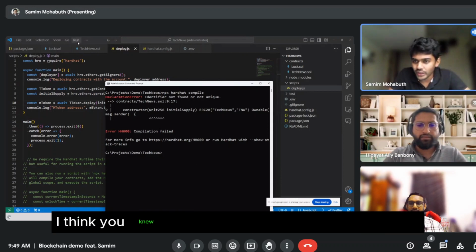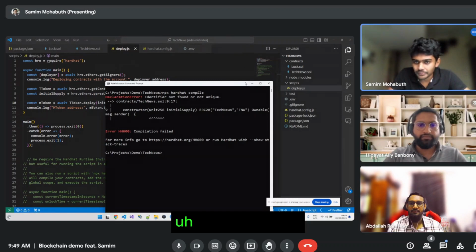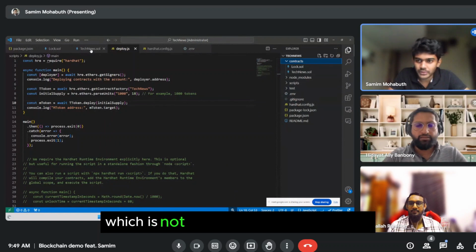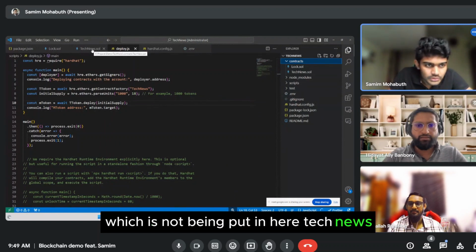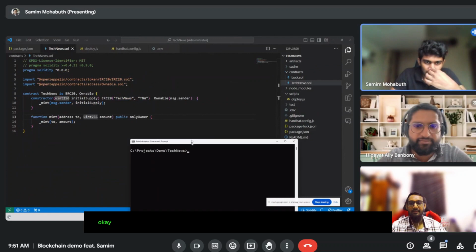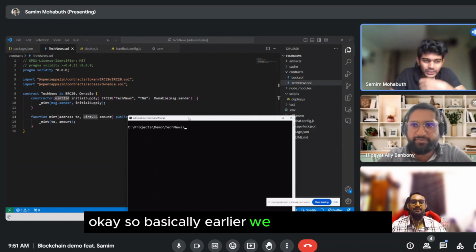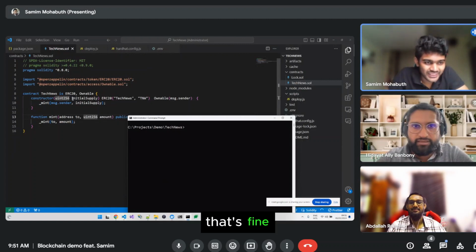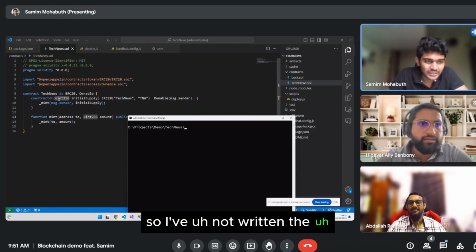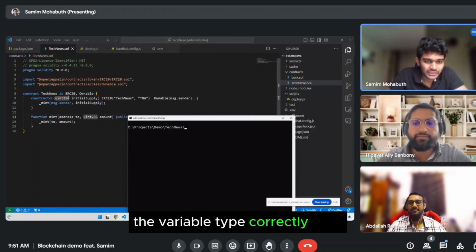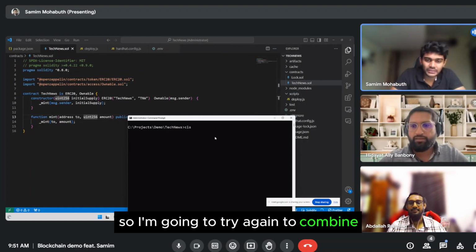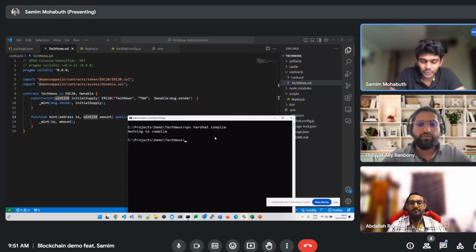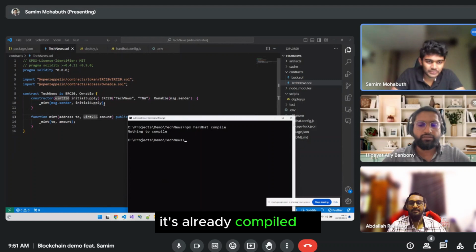Let me check. I think I was already playing around with that folder, so that's why. Wait, I think there are other contracts in that one which are not being put in here. Tech news. Okay, so earlier we had an issue with something not linked. That's fine. I've not written the variable type correctly, right? So I'm going to try the compile again. Okay, unfortunately it's already compiled.